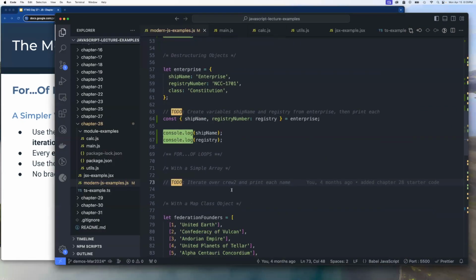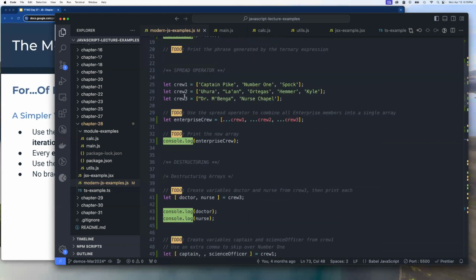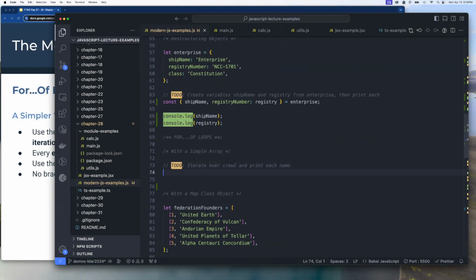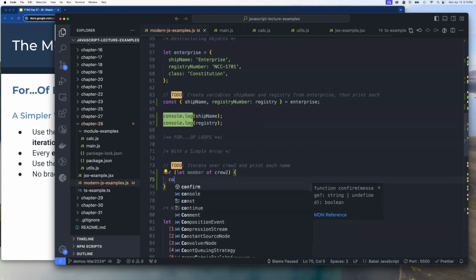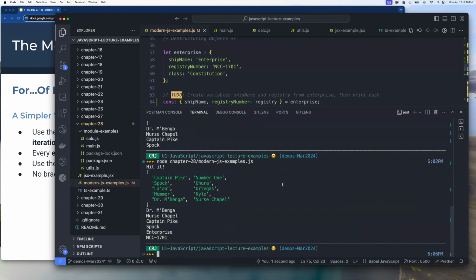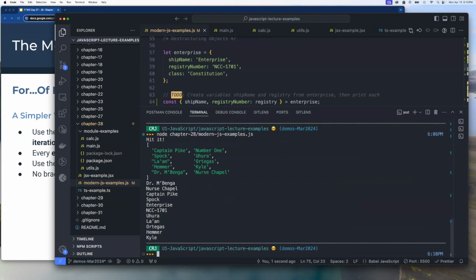So we'll do a basic example of this with just a simple array. You remember up here we have crew 2, right, with 5 different members of the crew. Let's go through that and iterate over it and just print each name. So I'll just say for let member, and this can be anything I want. So I'll just call it member of crew 2. And we'll just console log member. And we should see those names one at a time. All right, good. We have all 5 of them, Uhura, Laan, Ortegas, Hemmer, and Kyle.